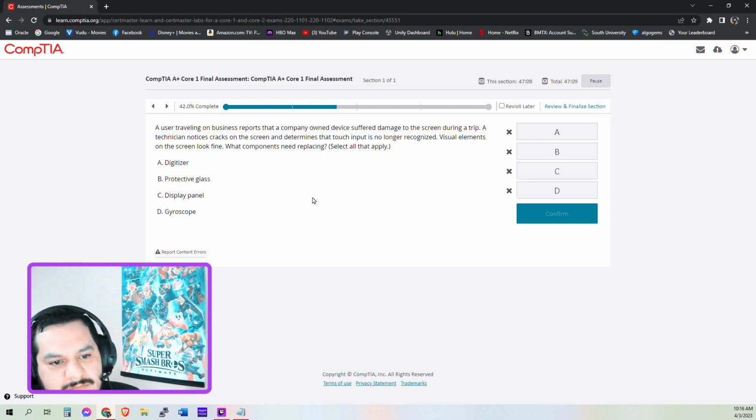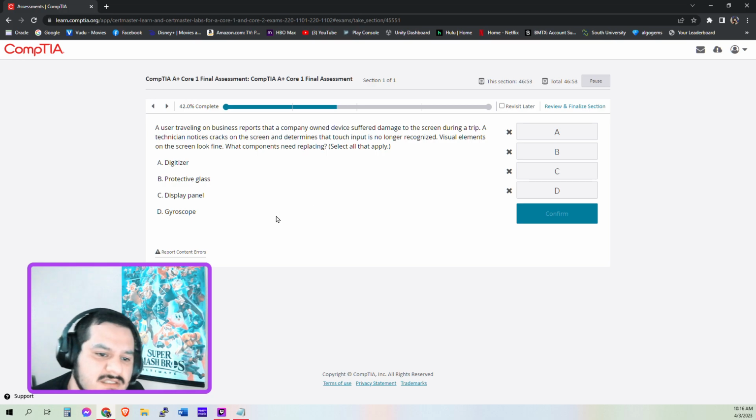A user traveling on business reports that a company owned device suffered damage to the screen during a trip. A technician notices cracks on the screen and determines that the touch input is no longer recognized. Visual elements on the screen look fine. What component needs replacing? A digitizer. Converts analog input to digital.